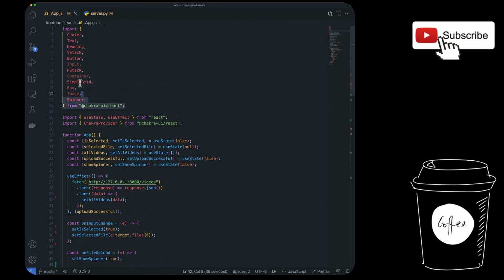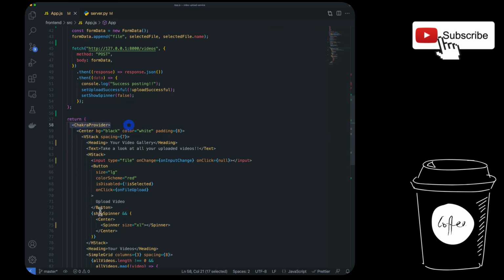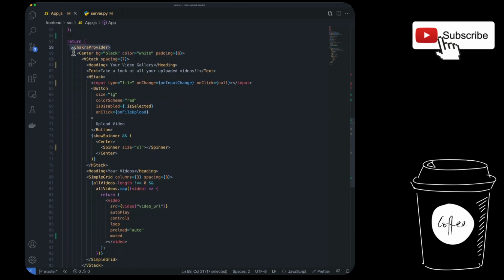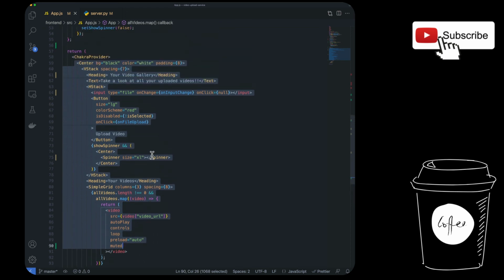For the front end, we are using Chakra UI for easy front end components. We're using useState hook and useEffect: useState to store some local variables, and useEffect to make our HTTP call. Everything is going to be wrapped in Chakra provider over here. And yeah, I'm not going to go through the component tree because it's pretty self-explanatory. But if you need anything, just leave it in the comments and I can get back to you.